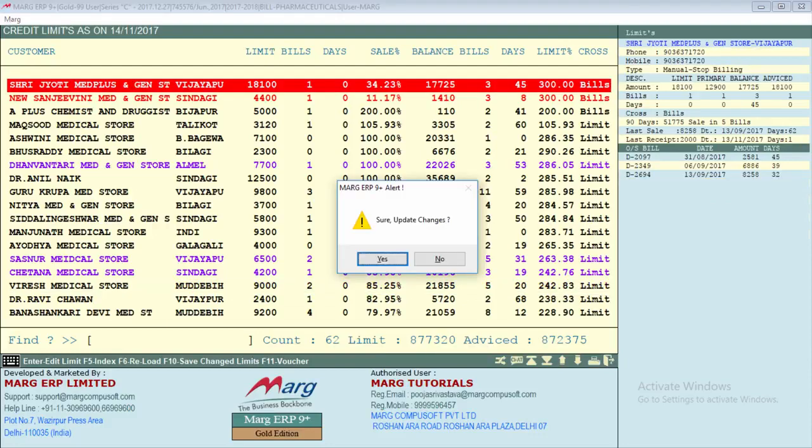So friends, in this way we have learned about credit limit management option in Mark software.